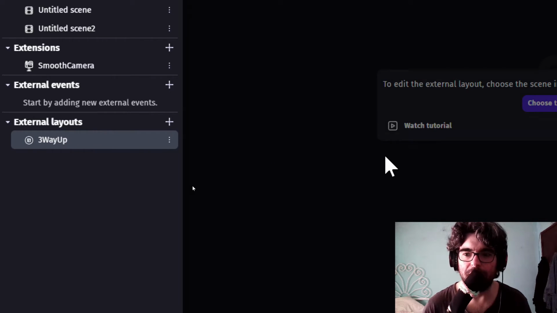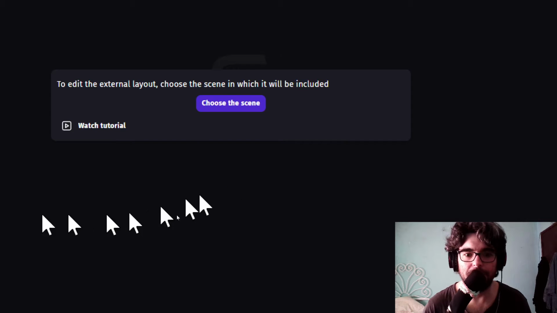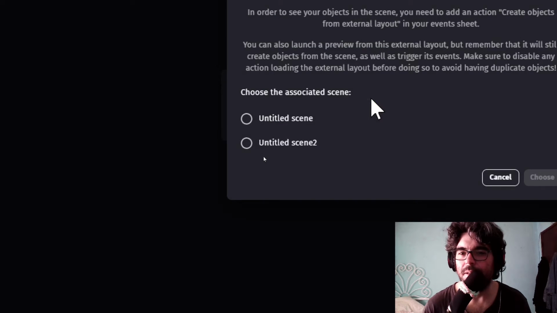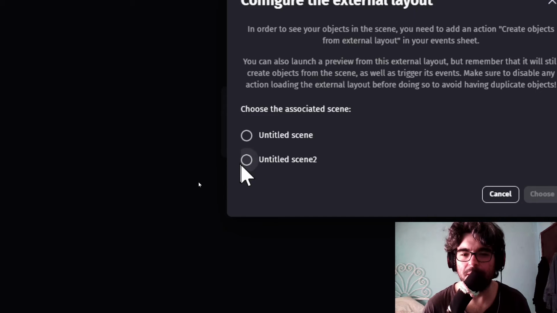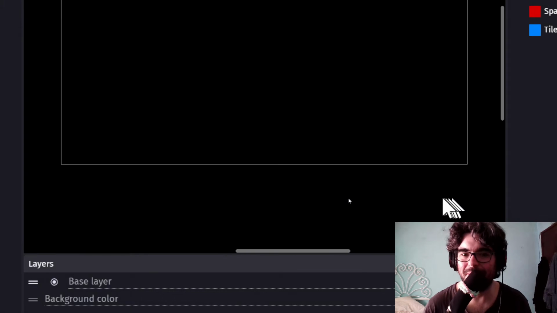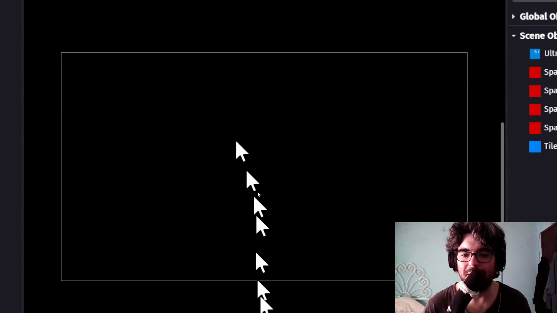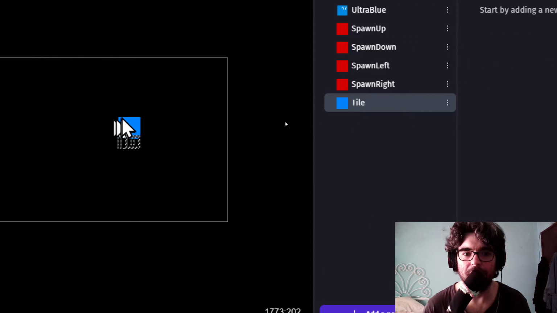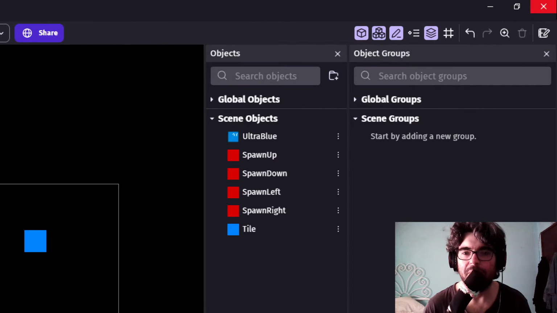So the very first thing we're going to do is connect this to our scene. Choose a scene. We only have one scene. Wait, I have 2 for some reason. But we're using the first one. And since we connect to the same scene, I think everything's already set up with the grid. Is it? No, it's not.